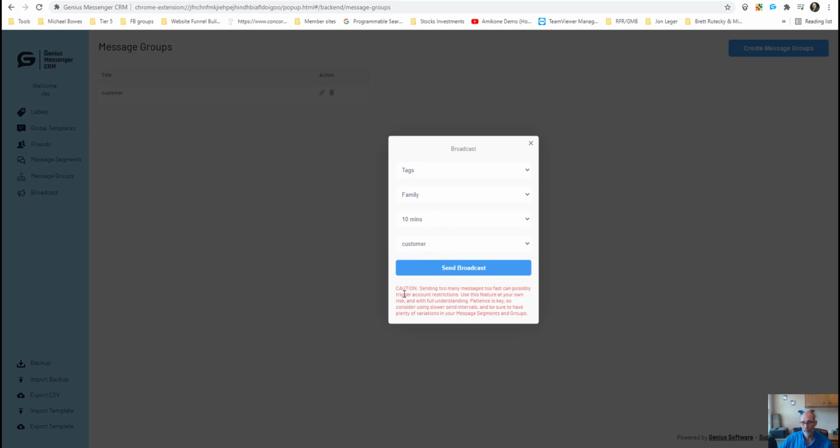So it's that simple. Now again, we've got a caution here. Sending too many messages too fast can possibly trigger account restrictions. Use this feature at your own risk and with full understanding. Patience is key. So consider using slow send intervals, and be sure to have plenty of variations in your message segments and message groups. Please take this advice when you automate anything, especially if Facebook will ban you when you do it manually. You know they will ban you doing it automatically.